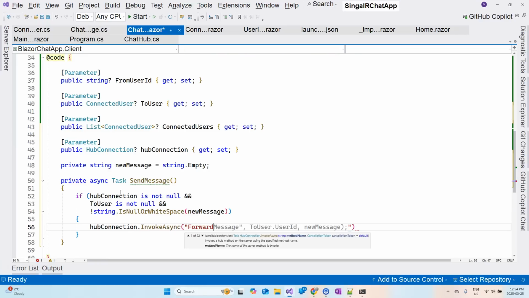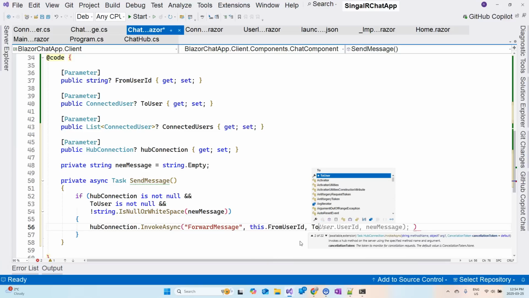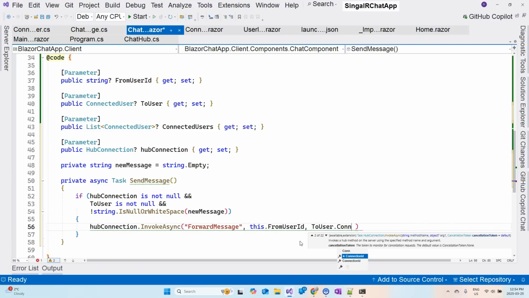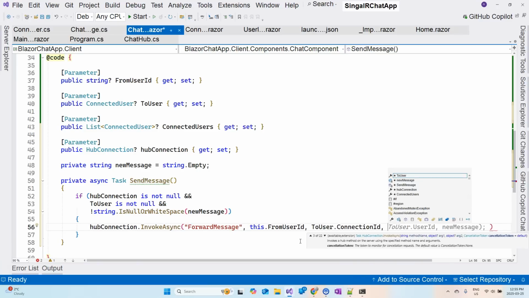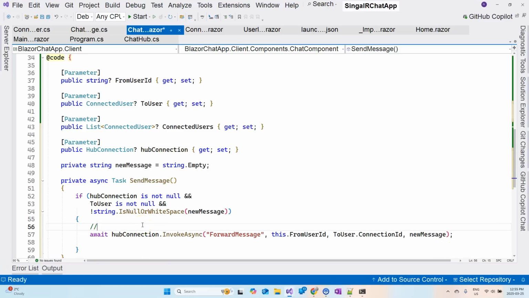So I'm going to say ForwardMessage. For this method, I'm going to provide the FromUserID, and I'm going to provide the ToUser's ConnectionID because I have it. Then I'm going to provide the NewMessage, and I'm going to await this. So here we send a message to the server, and we expect the message to be forwarded to another client.